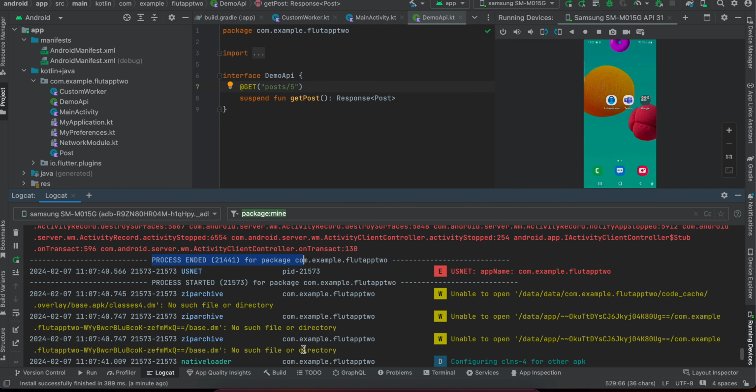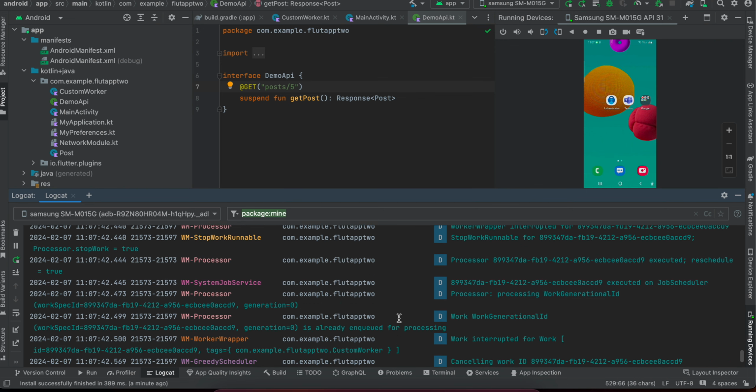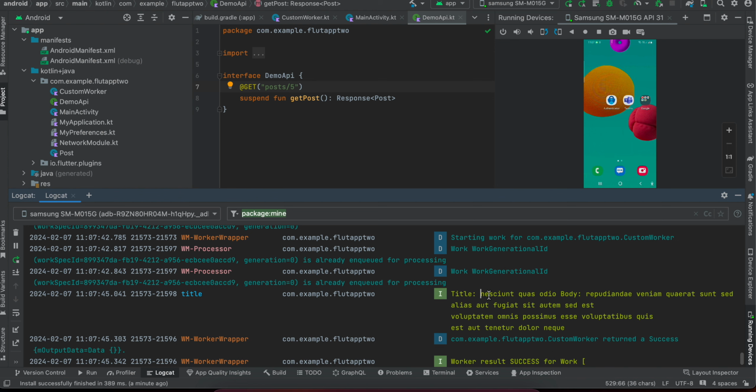Okay, I think it is still printing logs. That's good. Let's see if it has printed the title. So it has printed the title. Here you can see now I'm getting a different title. Now if I run the app, I should see this title in my app.